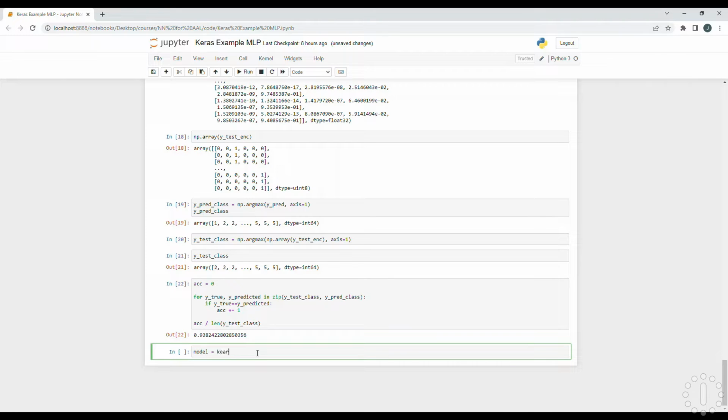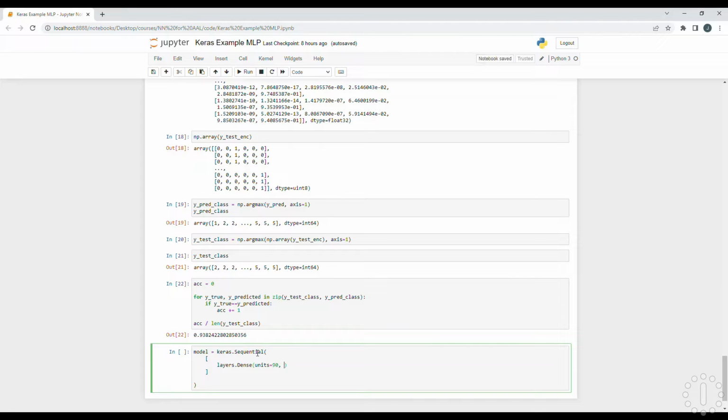This is also going to be a sequential model. And now we're just going to have 2 layers. We want to have one hidden layer and one input and output layer. So we're going to have one dense layer. Let's put 90 units in it and use a ReLU activation.